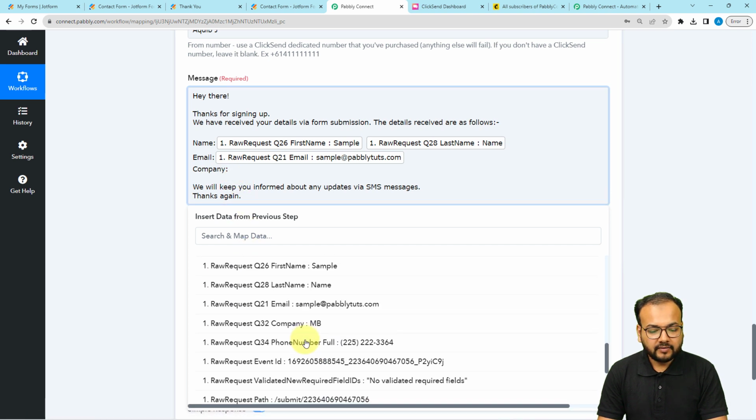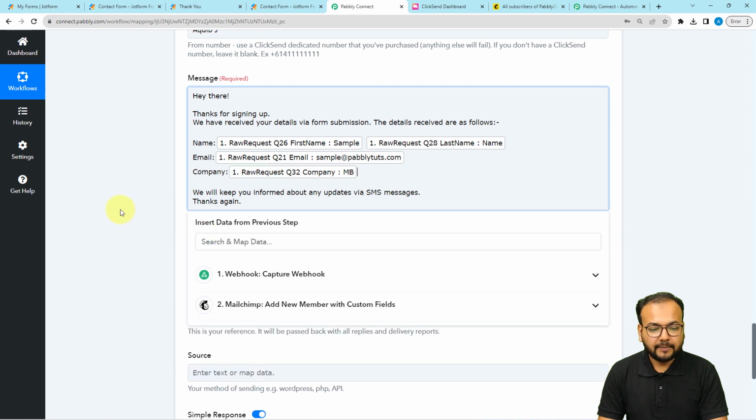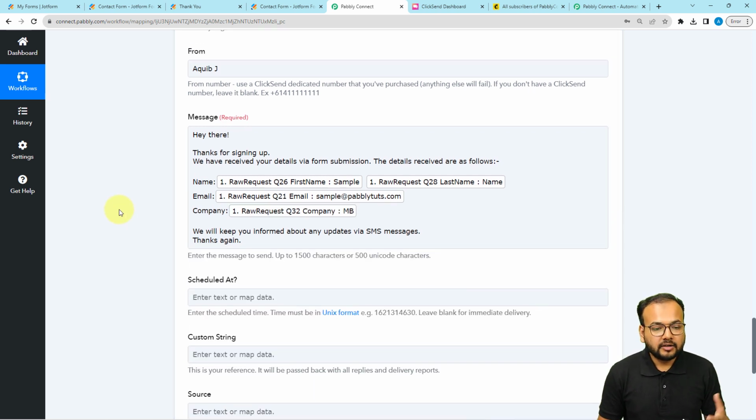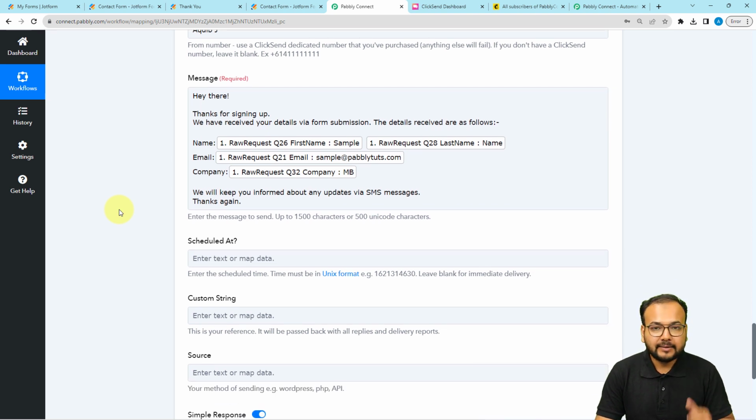Okay, so guys, when you map the labels like this, what will happen in real time whenever this workflow is going to trigger, whenever you are going to receive the webhook's response and the workflow is going to trigger, the labels will be updated and new data in the new SMS will be sent automatically. That's why it is necessary to map the labels here.